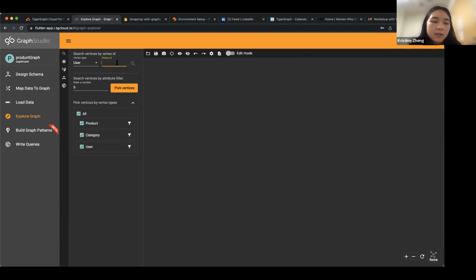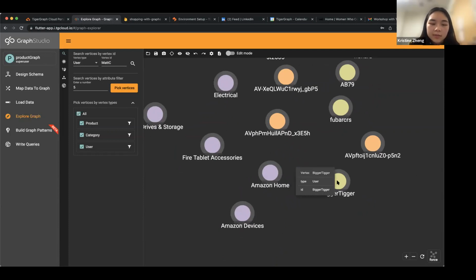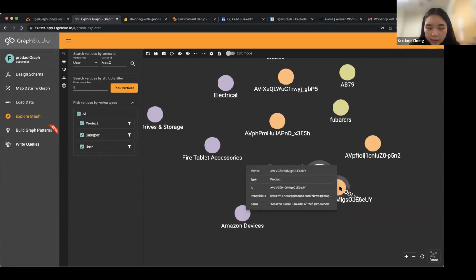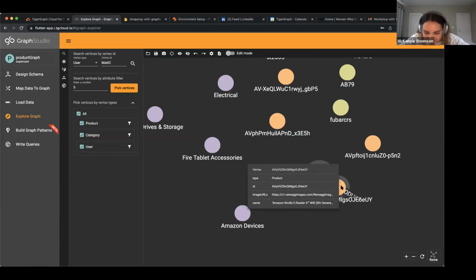Here you can definitely select specific users or specific vertices, but you can also ask the GUI to select some for you. Here, Mackenzie clicked pick vertices, so there are 5 of each category. If you want to see the connections that connect to each vertex, you can double click. Here we see there's a user called Bigger Tigger, I think, and they have reviewed a product. If you hover, you can see the name. This is a Kindle e-reader 6.